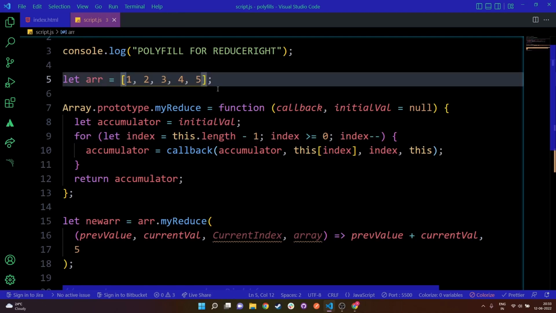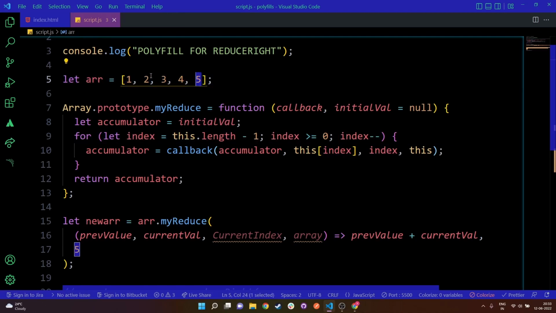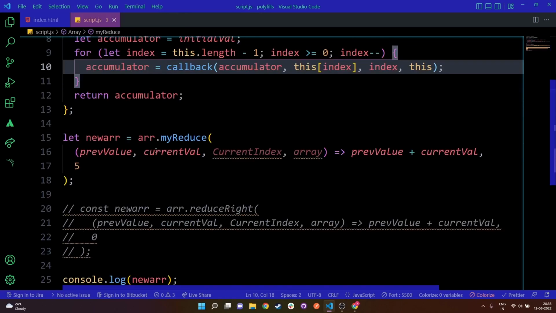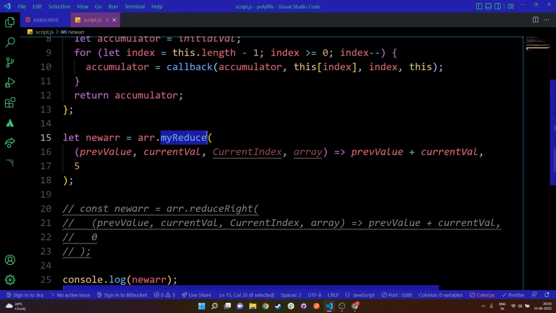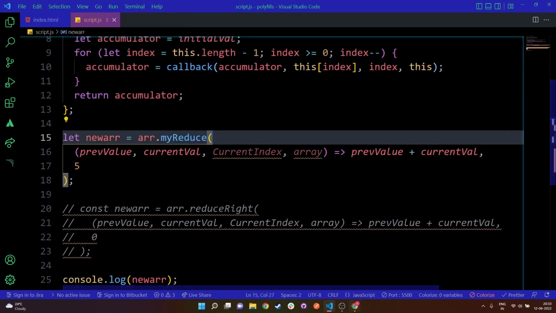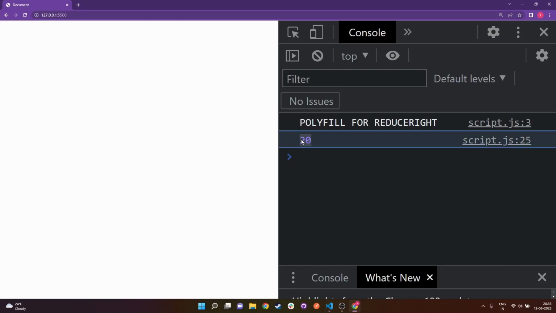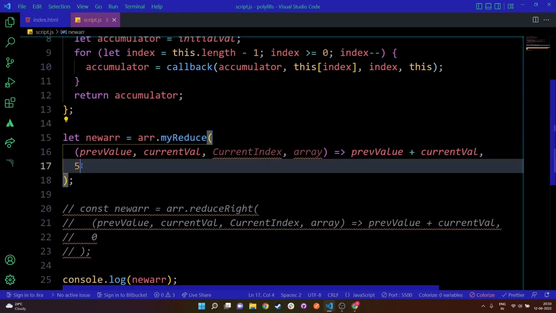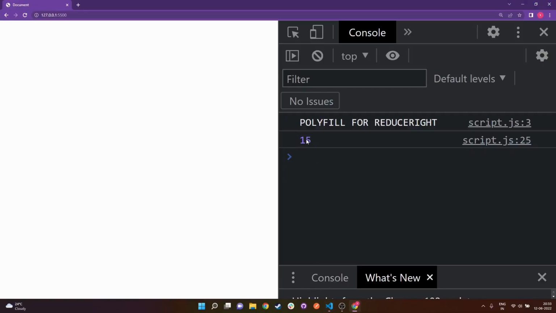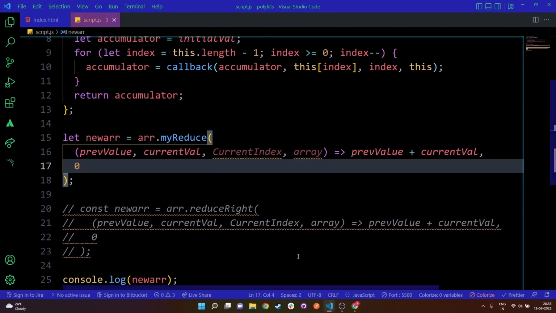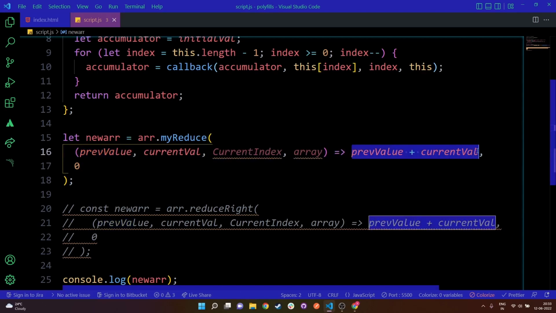So now index is starting from this.length - 1 and it goes on till the first index. So now if I save this, and over here we have our myReduce polyfill, and I run it in the browser, you can see it gives us the same output, which is 20. Since we're passing 5 as the initial value, if we make this 0 and I save it, you can see it gives us 15.